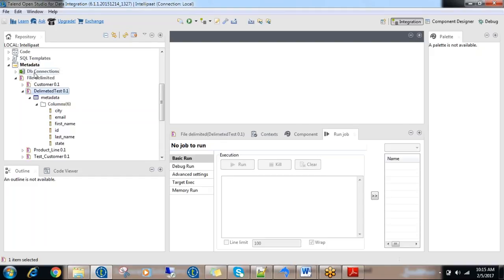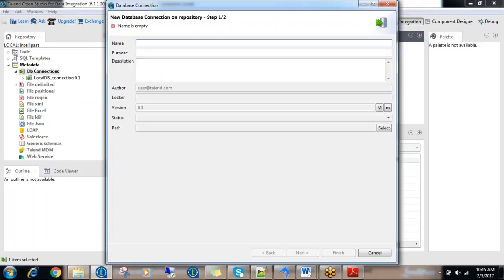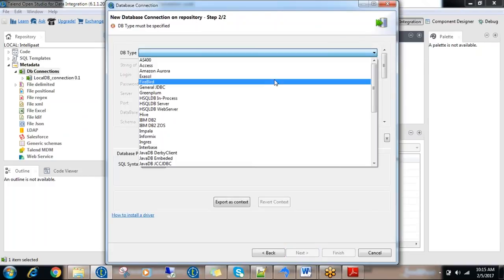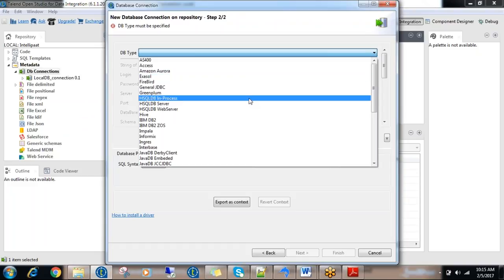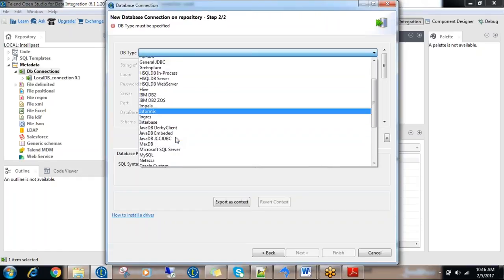The same way we can create metadata for our SQLs also, or DB connections. Whatever DB connection you want to create, you can just click create connection. Go here, give the name. Okay. Next, see here we have multiple database types. Whatever database will be your source or target or both, in case of two different data sources, you have to select two different connections. So we'll select any one which you require.